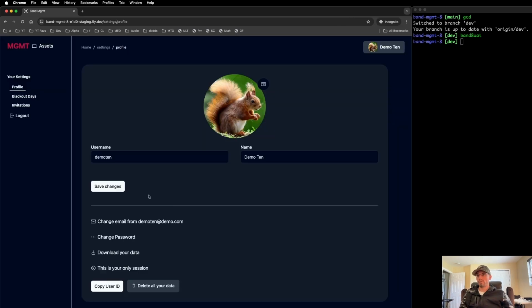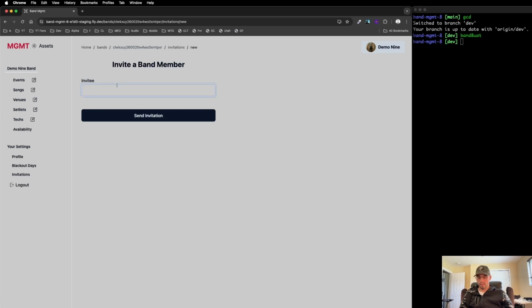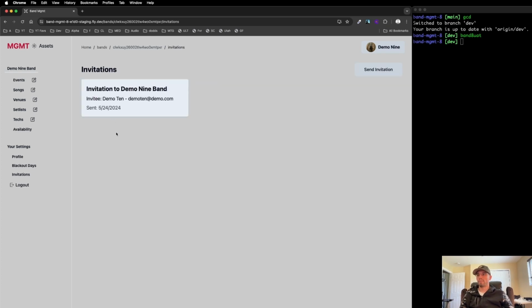So we're going to go ahead and switch to the other user here, and we're going to go to the user profile, and we can just copy the user ID. You can see a little toast here. If we go back and we drop that in here and we send the invitation, we can now see here that we have invited demo10.